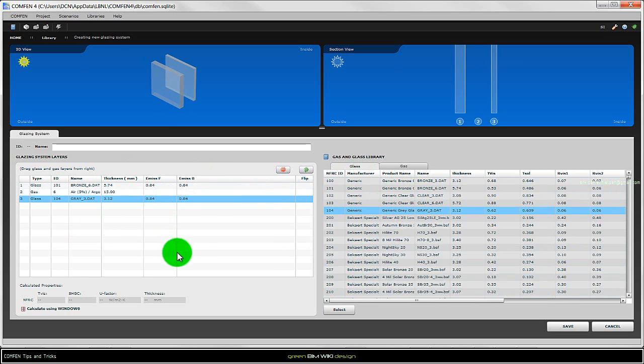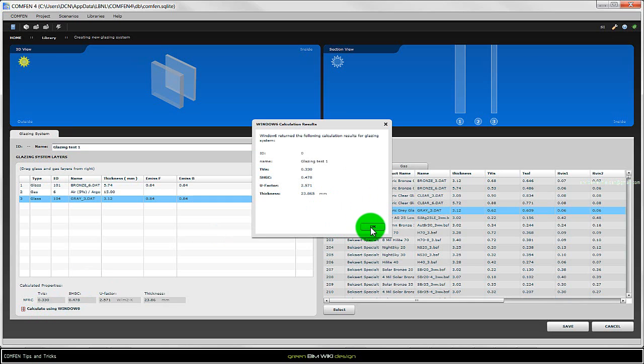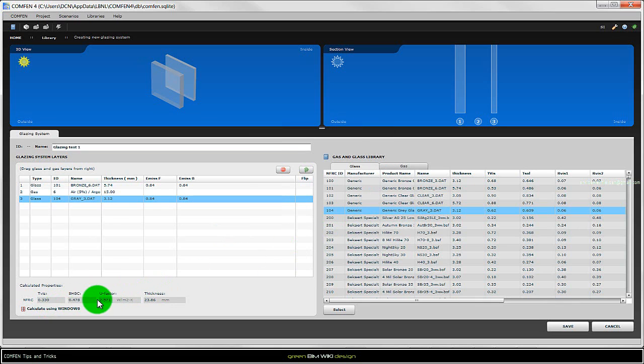And to calculate properties that we need, we go down here, calculating by using Windows 6 that I just showed you, and giving a logical name. Could call it glazing test 1, calculate. And then we have the result back, and we can see down here we have the visibility transmittance, we have the solar heat gain coefficient and the U factor, as well as the thickness. And we want to save this.